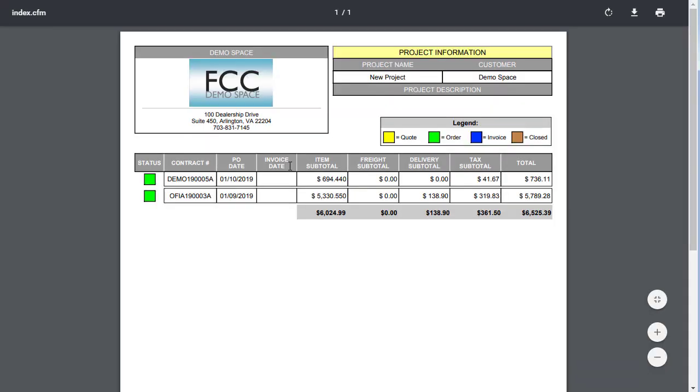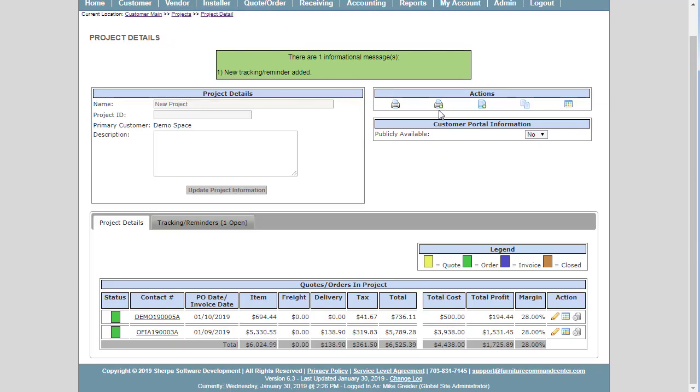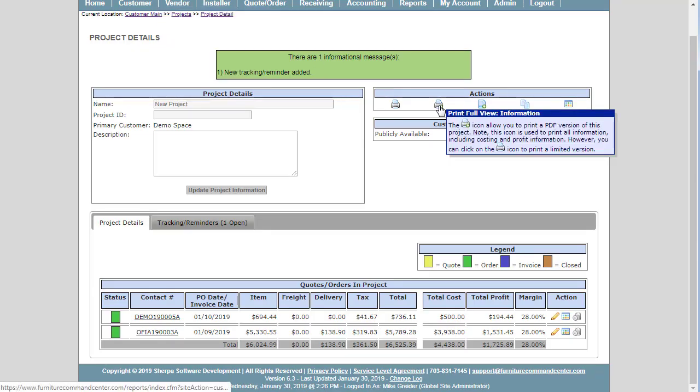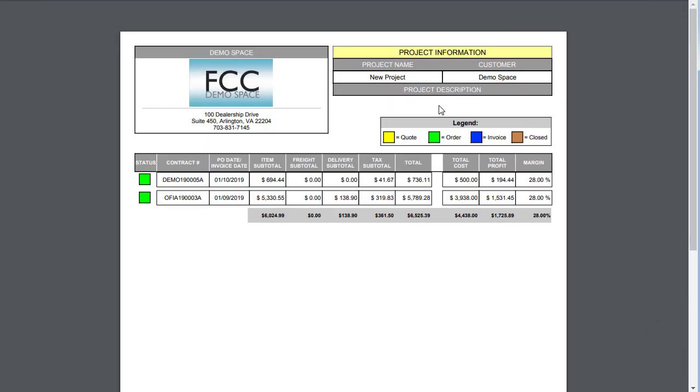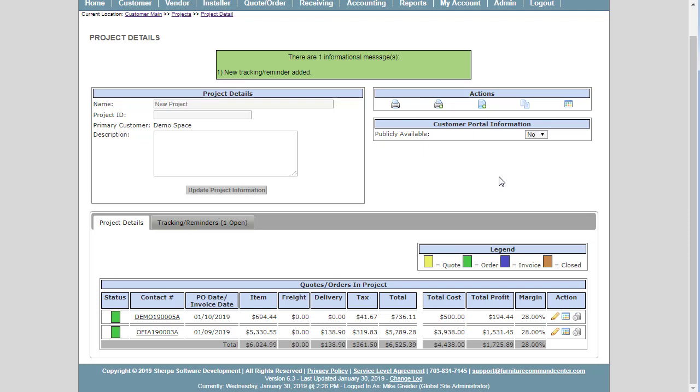Just some of the subtotals here as well. And then the second option, by clicking on this second icon right here, we'll have more detailed information, including the cost and sell.